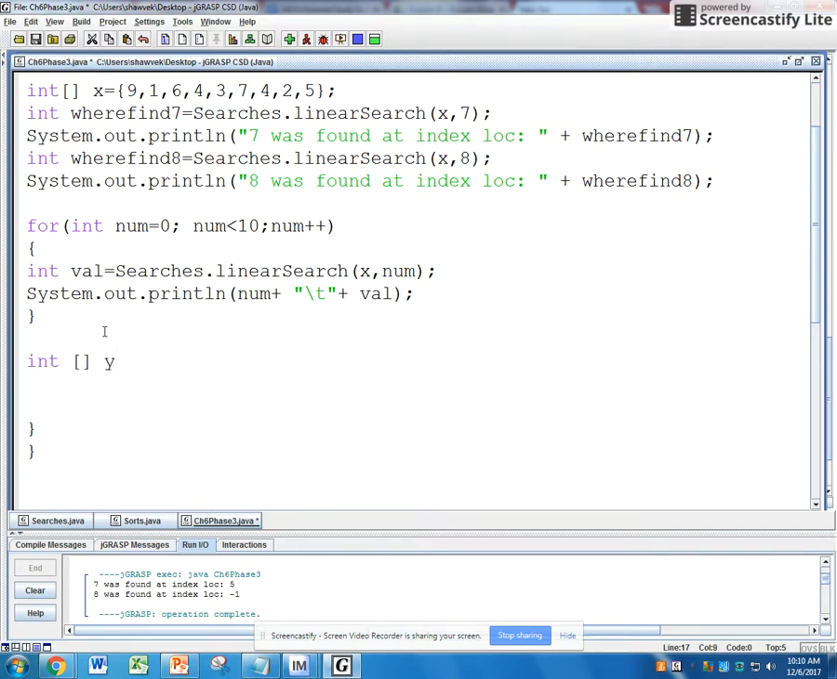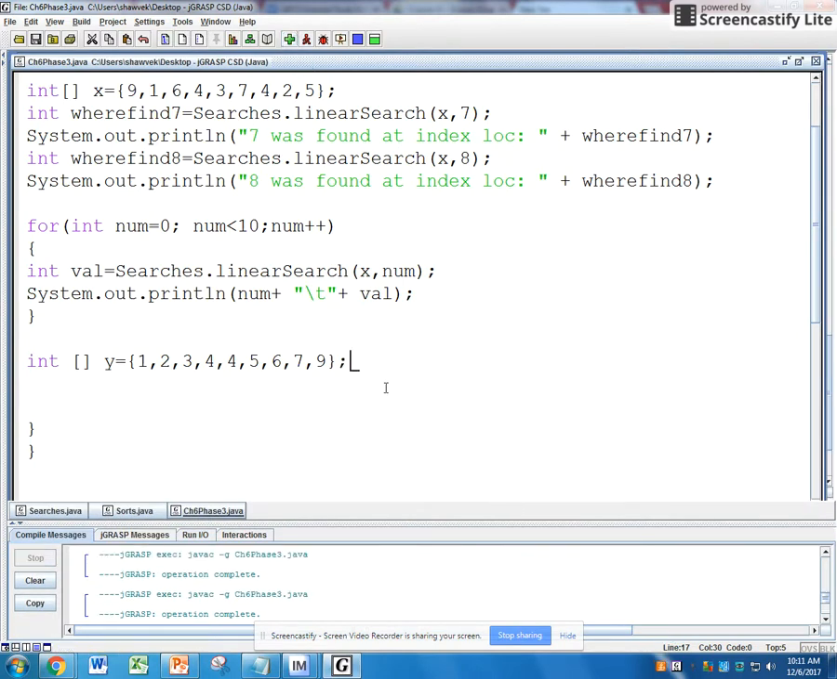And I'll call it Y, just like I did in my picture, with an initializer list, 1, 2, 3, 4, 5, 6, 7, and 9. Make sure it compiles. This time we're going to go int, bind, find, bind for binary, find 7 equals. To call that, we're going to say searches, binary search. We're sending it this time Y and 7. And then we're going to steal the SOP from above.